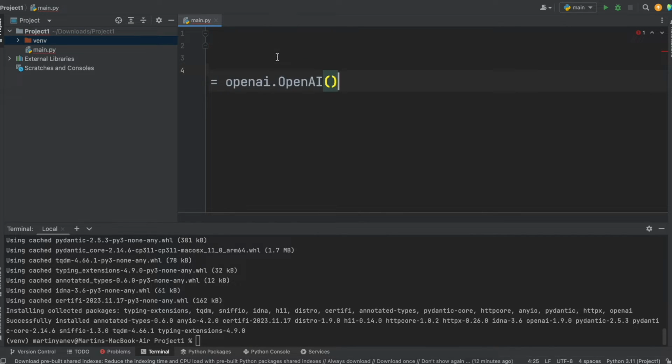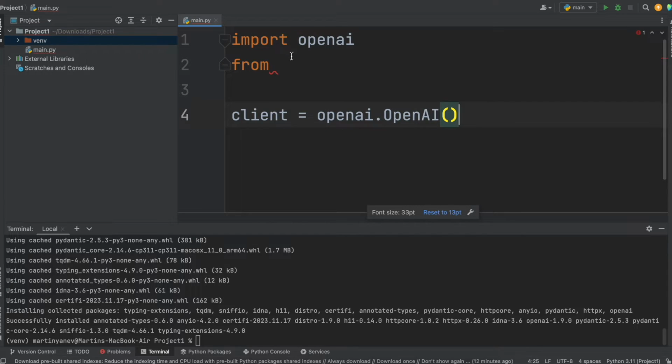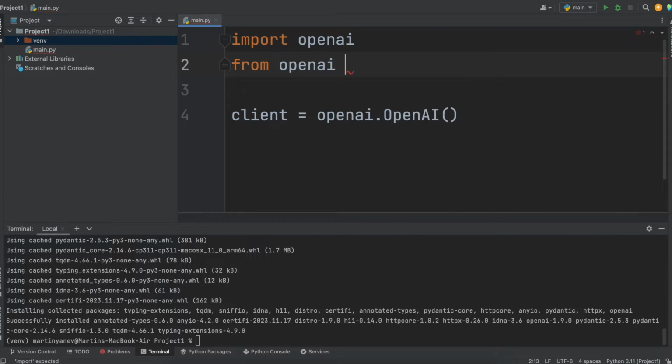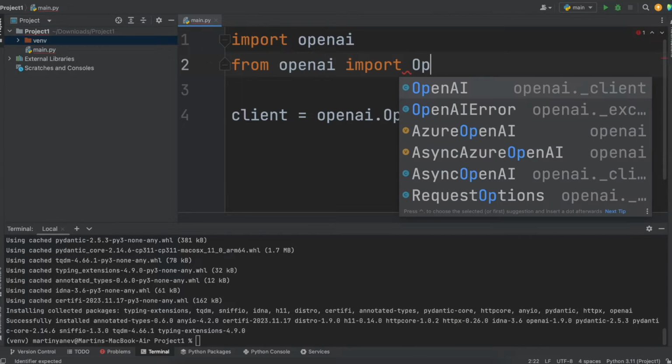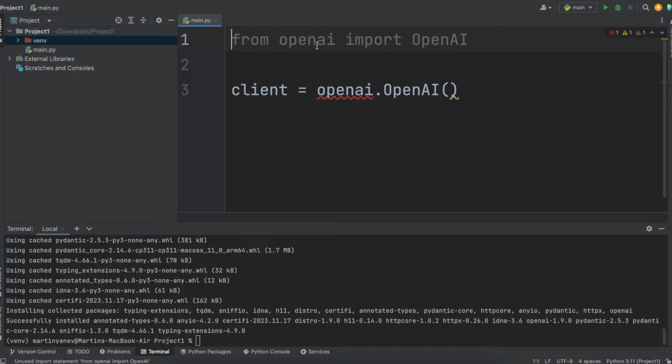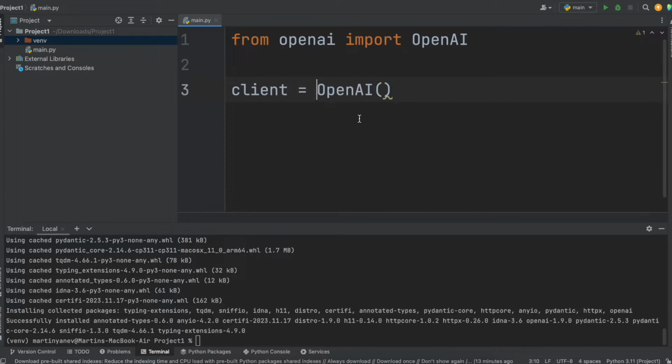So as I was saying, guys, pay attention here. You can either do that, or you can do from OpenAI import the OpenAI class. So you can remove this import, and then you don't need to do every time OpenAI dot something.